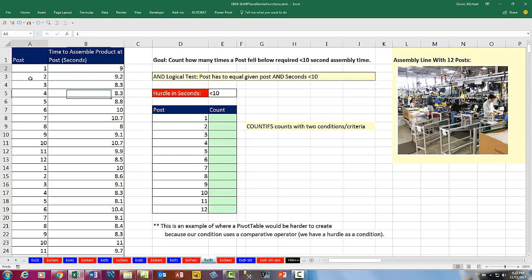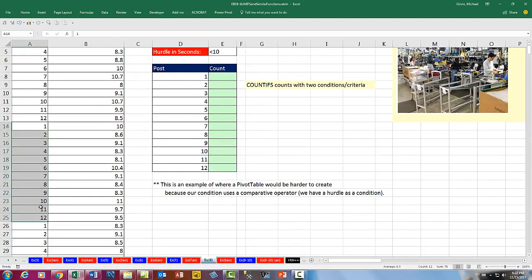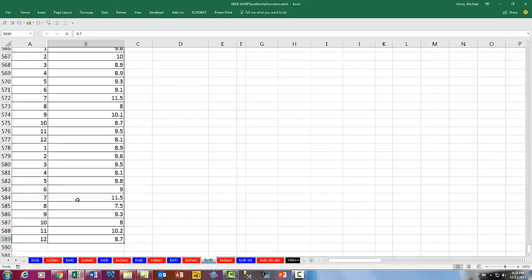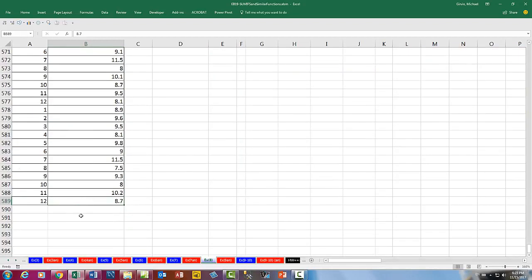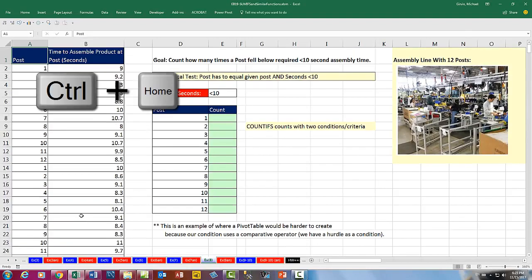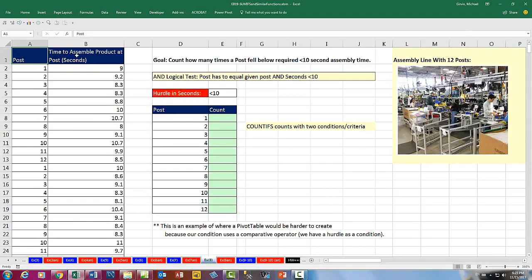So over here, we have a data set that tracks 1 through 12 and each one of their times. Then it repeats 1 through 12 and each one of their times. So if we Control Down Arrow, we have 589 records here. Control Home, the post column, and then the seconds column. Our goal is to count how many times a post, that means one of these positions here, fell below the required 10 seconds assembly time, which is required.